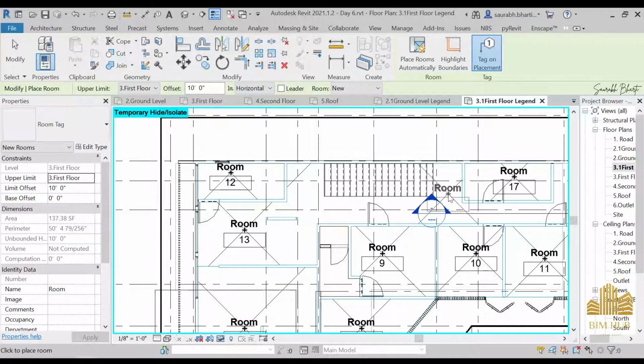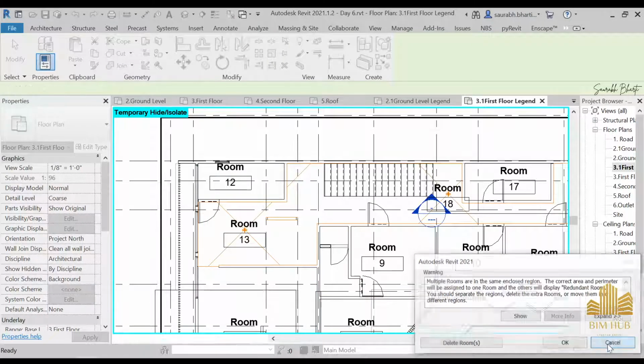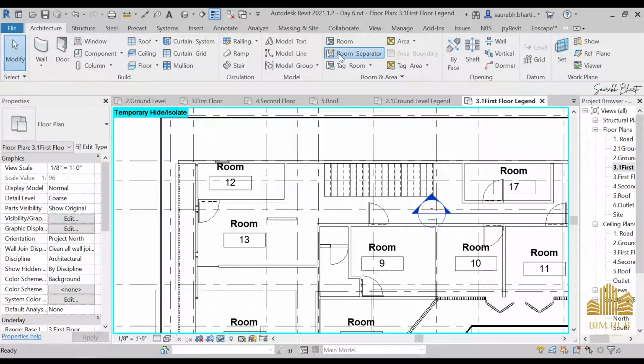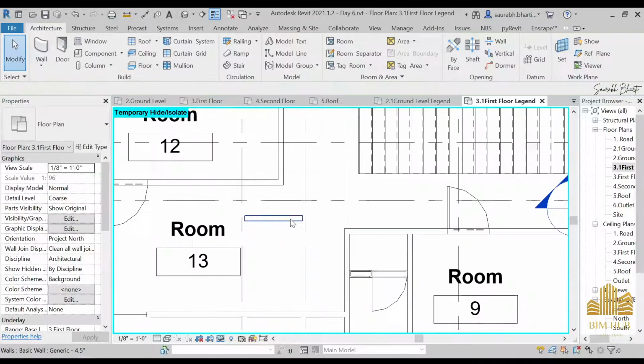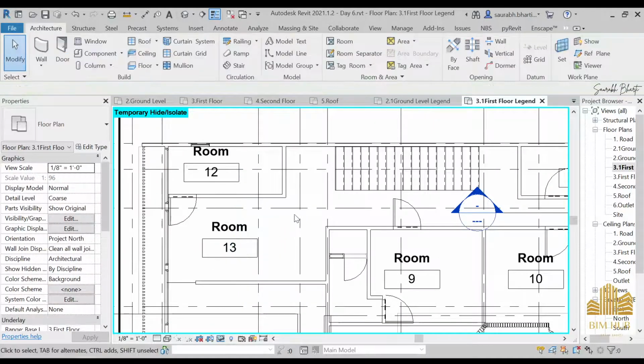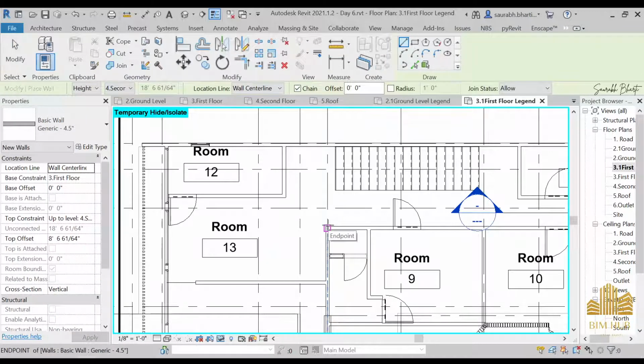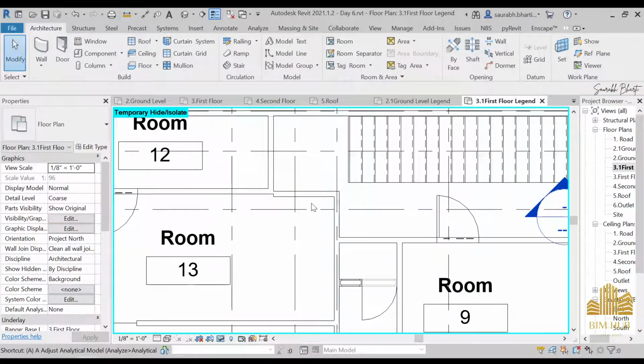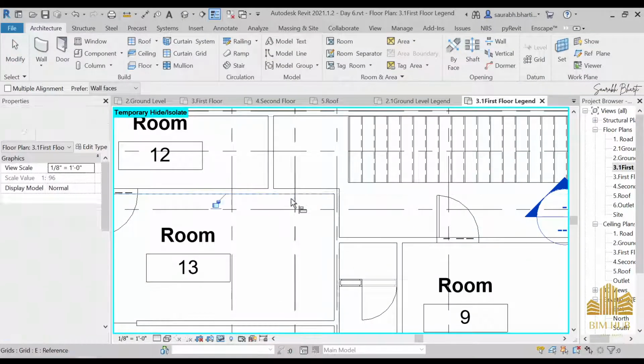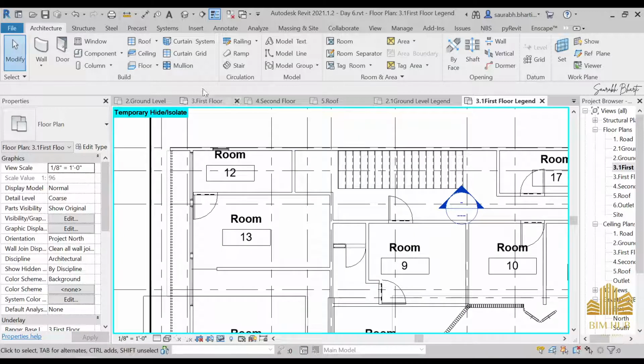So I think we need to separate it. Yes, we need to separate it. Cancel it, go to the room separator, and now as you can see that we don't require this wall over this place. So first of all, go to the wall and make something like this, then align it. As you can see now that we have aligned.